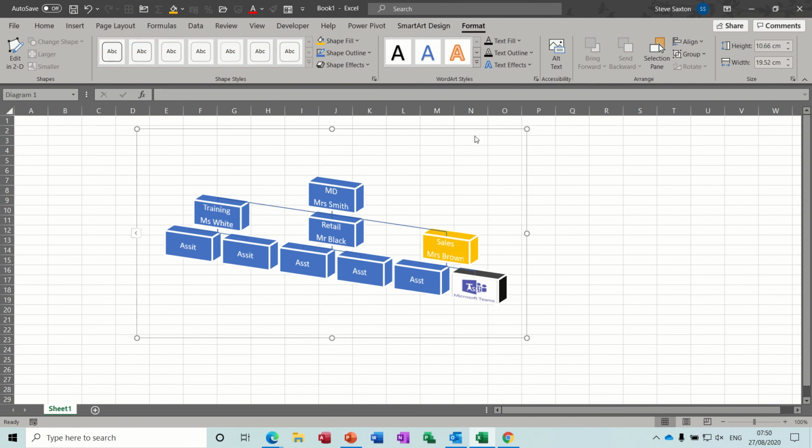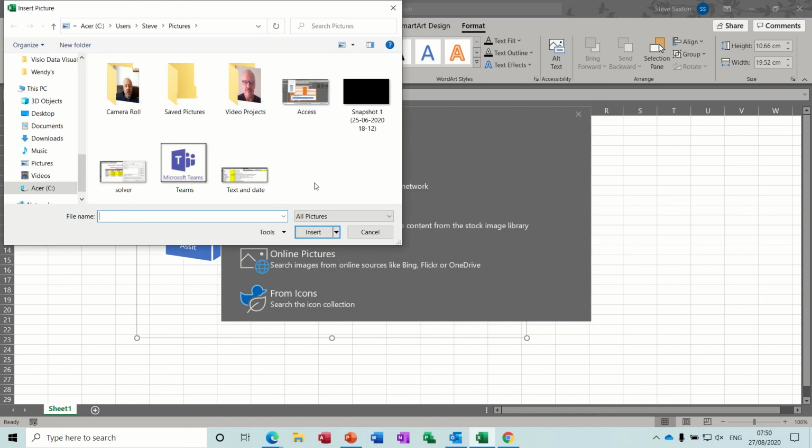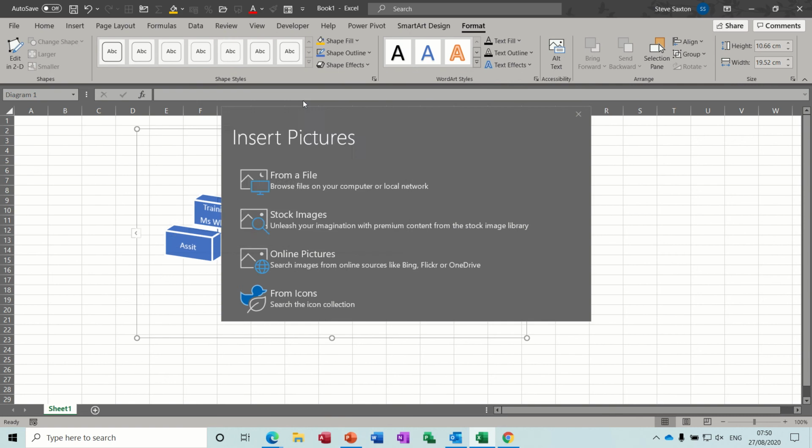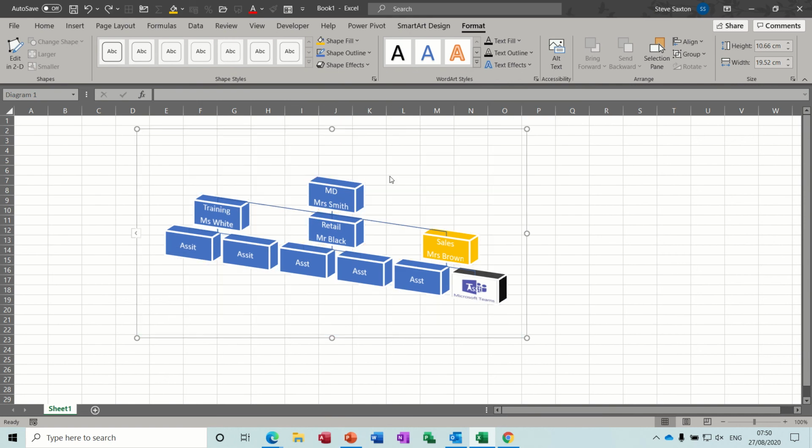And you can also colour in the background of the whole box that everything sits in. Get a better picture than that, I suppose. I'll just use that one, I can't find any. You get the idea. I'll just undo that because that's a terrible photograph. But that's an organisational chart.